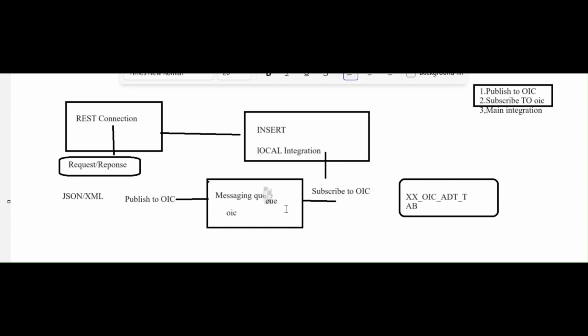So those who are using this insert API can just call the local integration. They need not create it. Everybody uses the same audit table by invoking this API. So as a part of this integration, first we will create a publish to OIC and subscribe to OIC to insert the records into the custom table. After that we will prepare a main integration. Your main integration is nothing but your app-driven orchestration. First we will create a publish to OIC and subscribe to OIC, and then we can start creating the main integration.